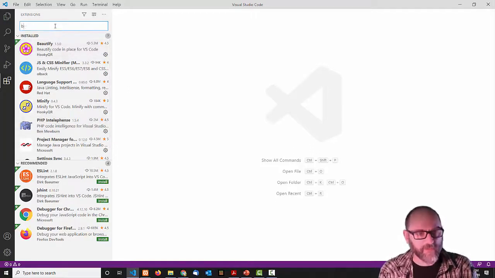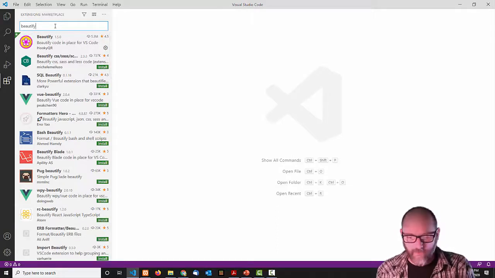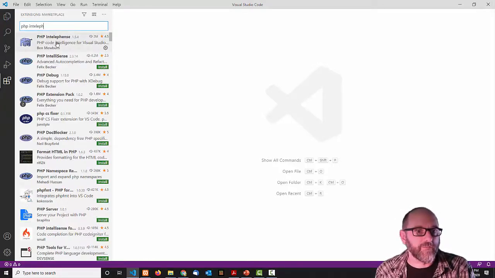They're pretty easy to install. You just type Beautify here, and eventually it will show up in the list. You want the one by HookyQR. Again, I don't really care which extensions you use, but these are the ones that I like the best. PHP IntelliSense is the other one.